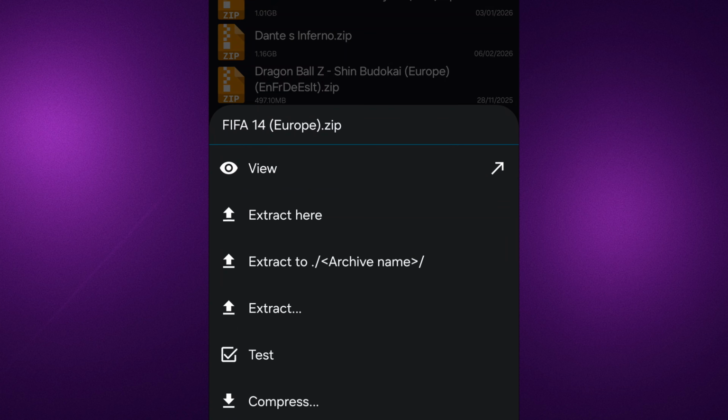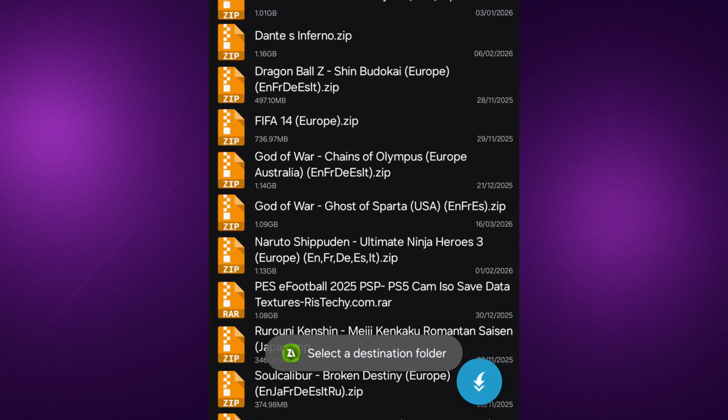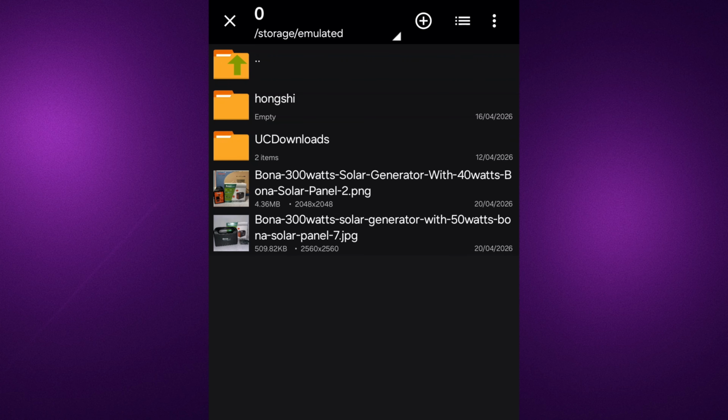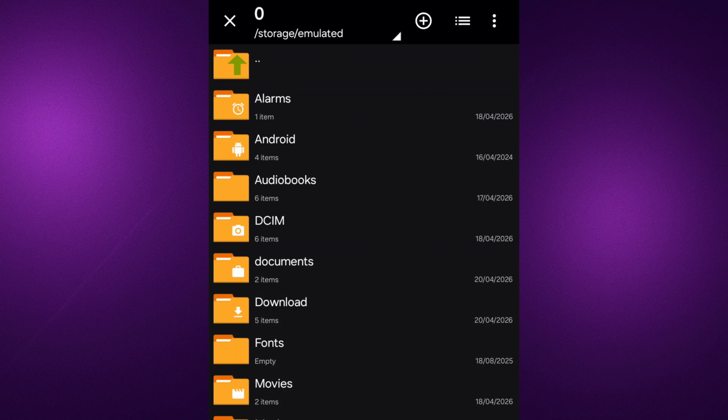Once I click on any of all these games I have, you see the extract option. There's extract here, there's extract to, and there's extract with the 3-dot icon. Now we're going to be using this extract with the 3-dot icon. So once you click on it, simply go back to your main directory and then locate your PSP folder.